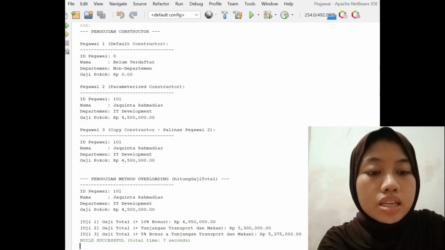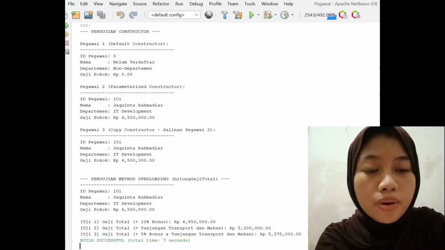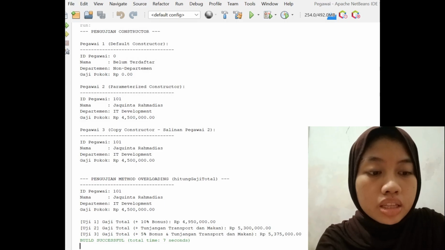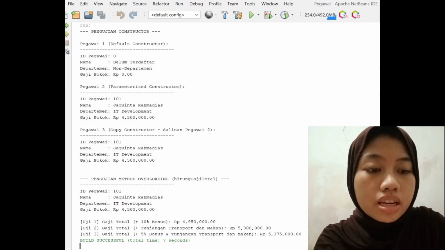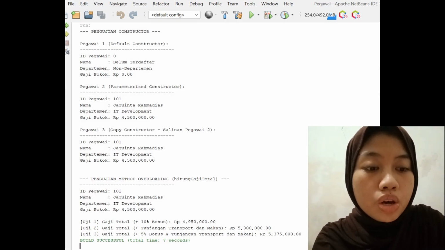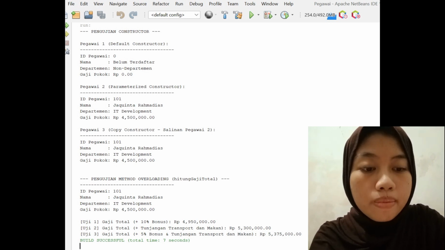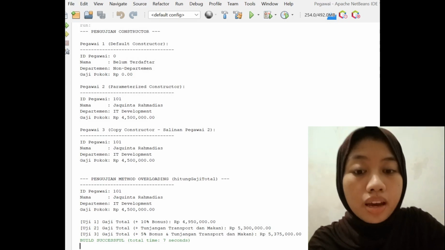And the third is employee3, which uses the copy constructor to copy employee2. This is the result of instantiating employee3 using the copy constructor. All attribute data of employee3 is identical to employee2, which verifies that the constructor successfully copies the attribute values from the source object to the new object.